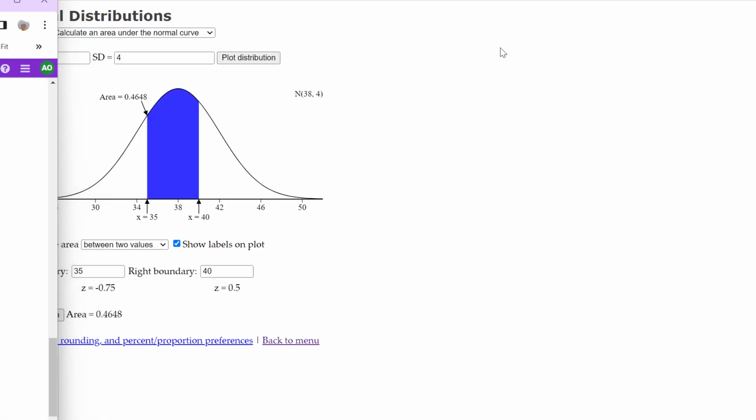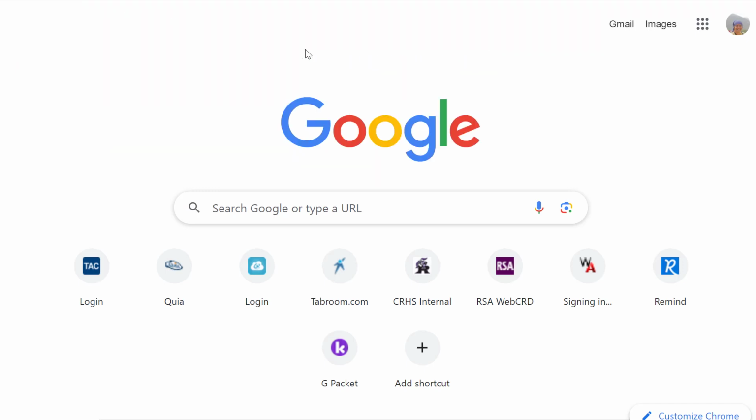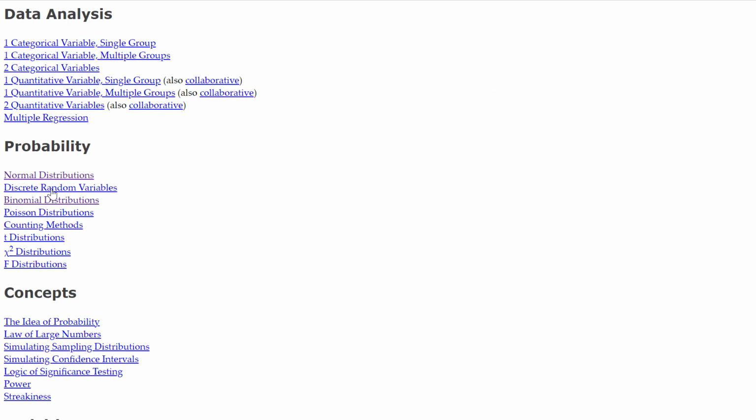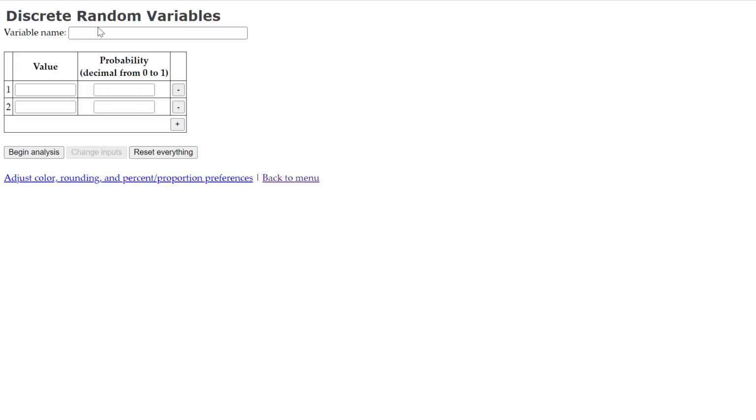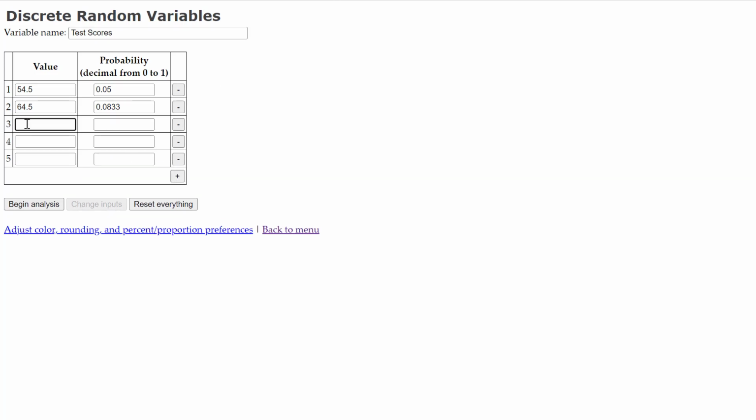So that's kind of annoying, I know. So I'm going to go to a Stapplet, and we're going to do discrete random variables. So this is test scores. I put the first value, which was 54.5, and that had 0.05. 64.5, and that had 0.0833, and I've got to keep adding rows. 74.5, we had 0.2667.